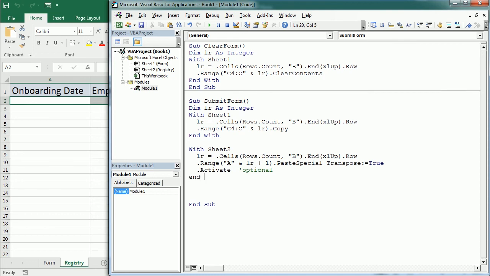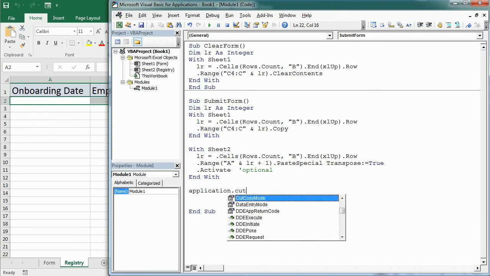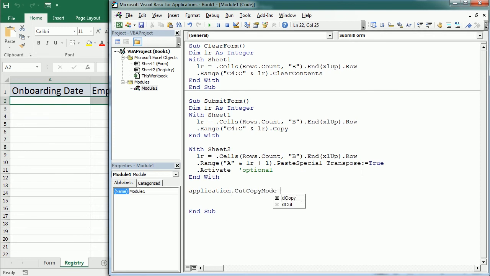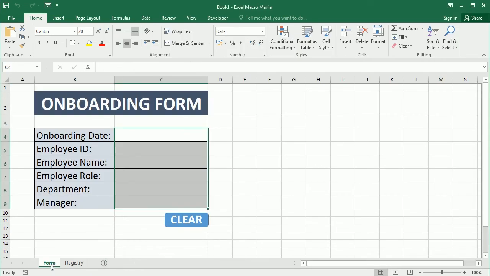And we end the with statement here. But there's another thing we need to do here, because when we copy something in Excel, it highlights the range with a dashed border. And in order to get rid of that, we use Application.CutCopyMode set to false. Okay, so let's add a button here.